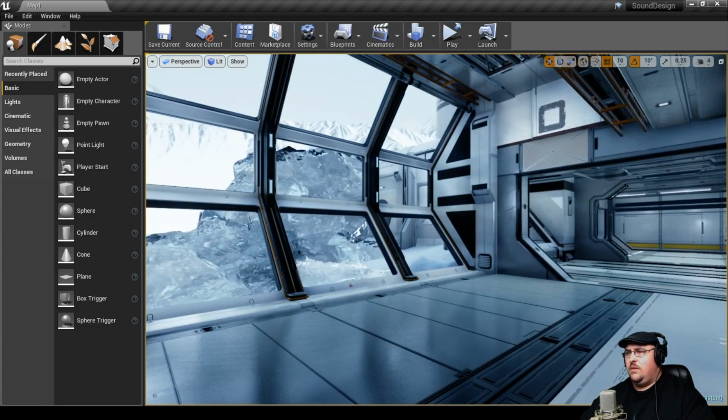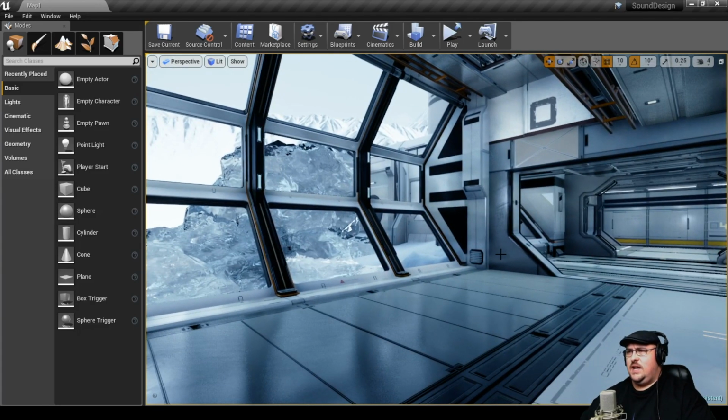And then for our mouse overs and selective sounds, I wanted to go with a kind of technology feel. So they're very digital. So let's go ahead and take a look at that.